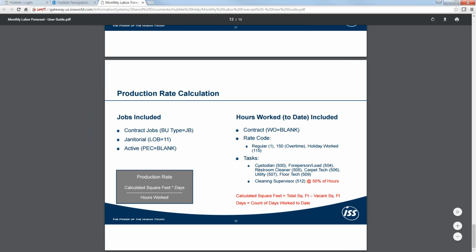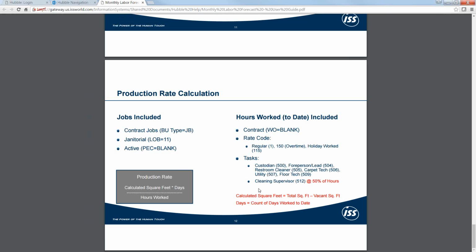So we exclude porters for obvious reasons. Cleaning other might include a DM that might be being costed to the job, or could include maybe an administrative person who might be working on the job, etc. So those hours for those tasks are excluded. These hours are all included.